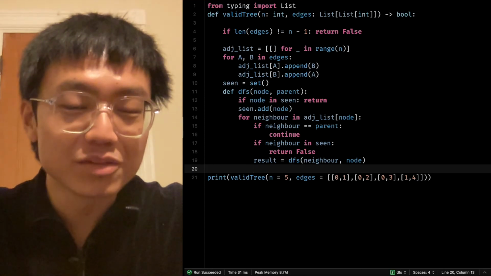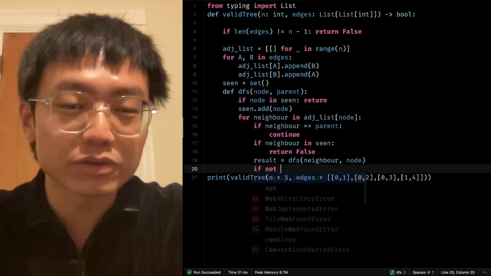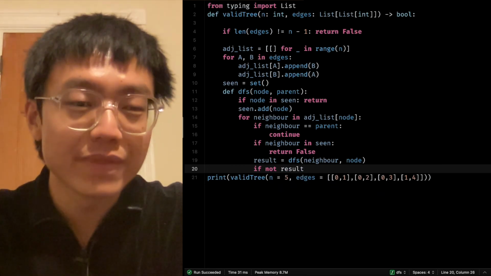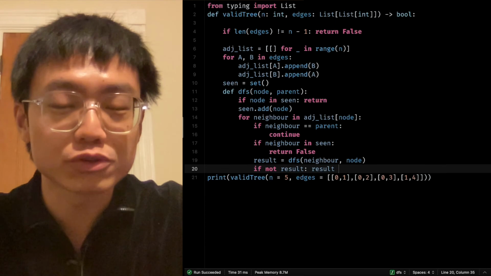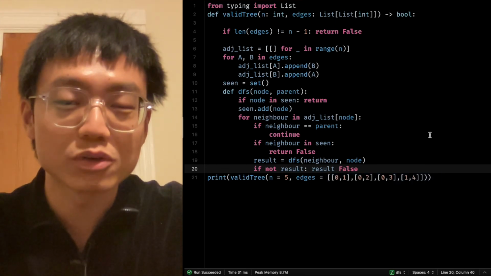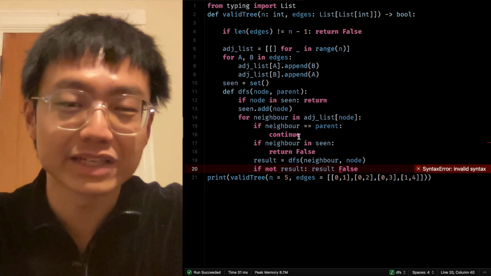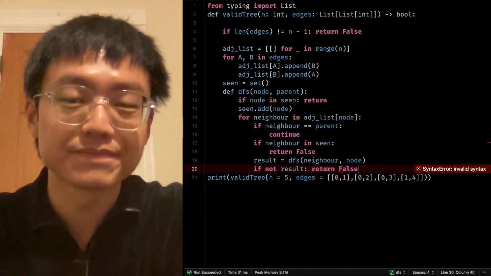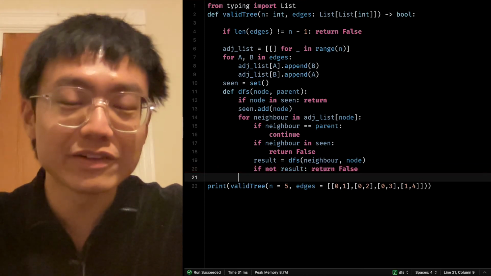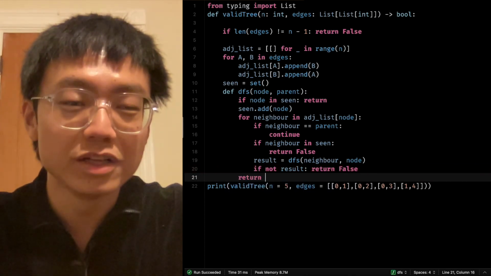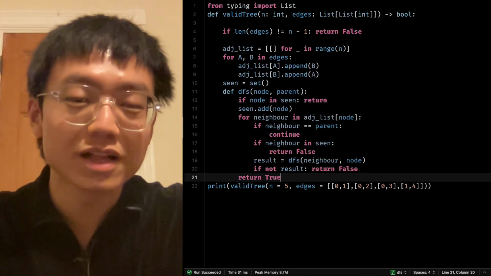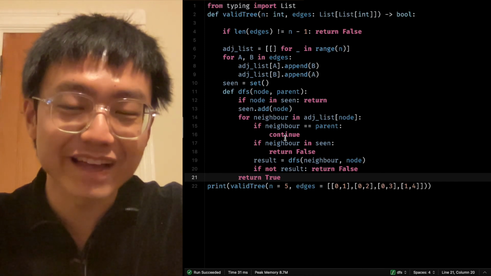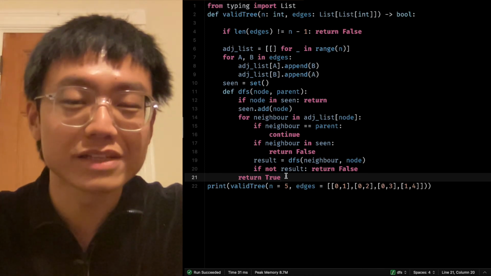And then we should check if the result is not true. At that time, we return false, because if it is not true, there is only one reason: it must contain a cycle. If it contains a cycle, it immediately returns false. And after it escapes this, we return true, because if it passed the algorithm, it must have continued or returned or reached the end. At that time, we just return true. It does not contain a cycle.